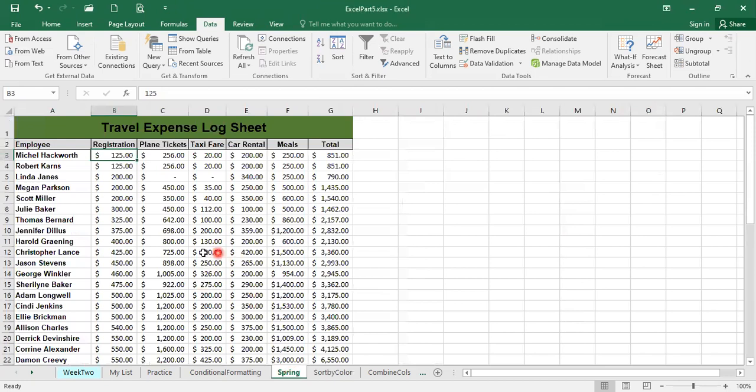In the previous examples, we sorted by more than one column, and we sorted by a single column.